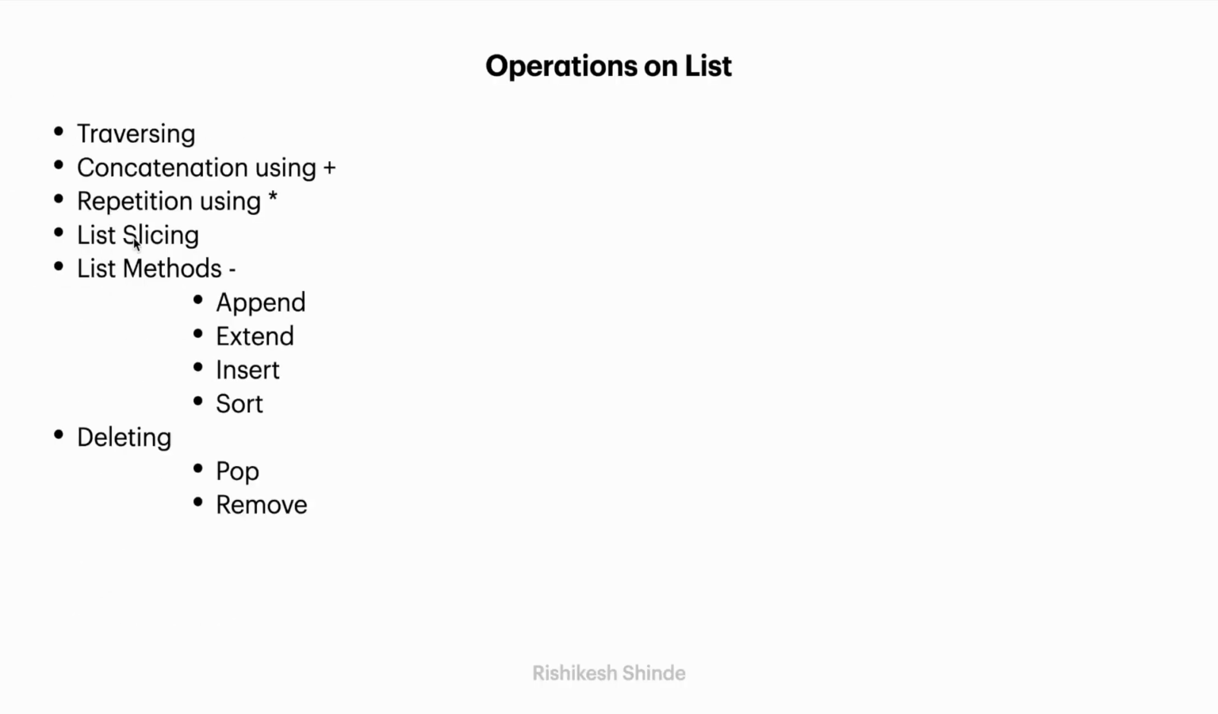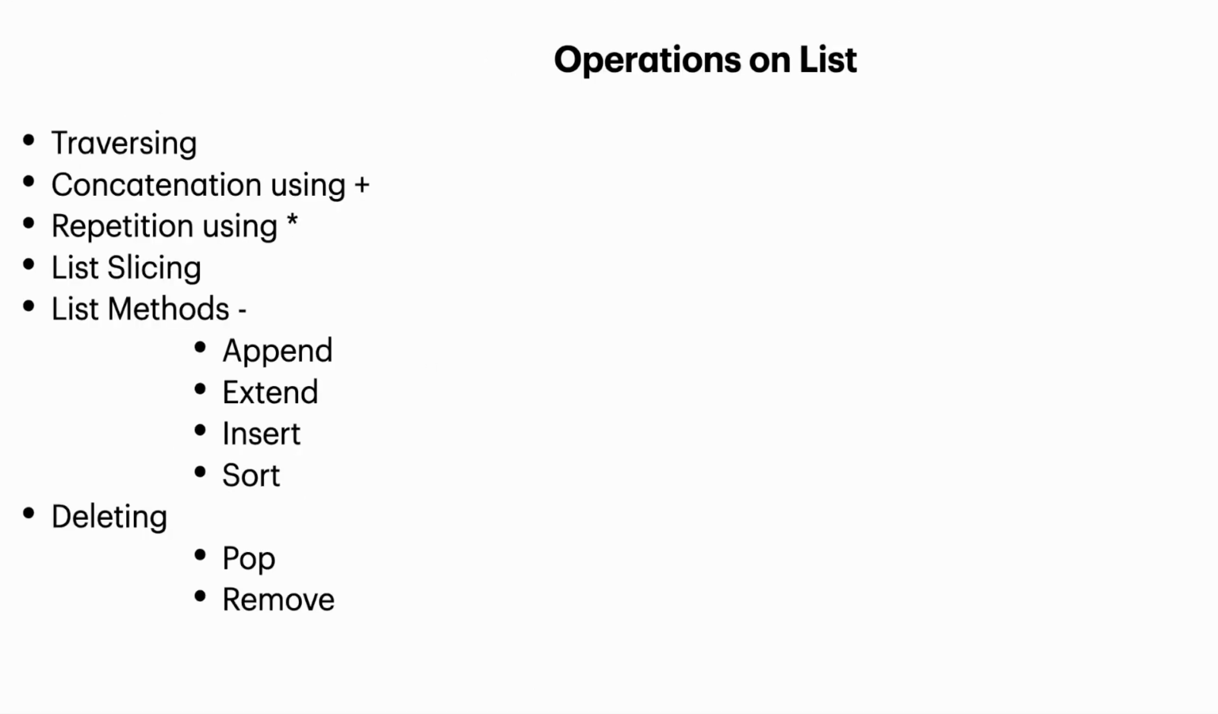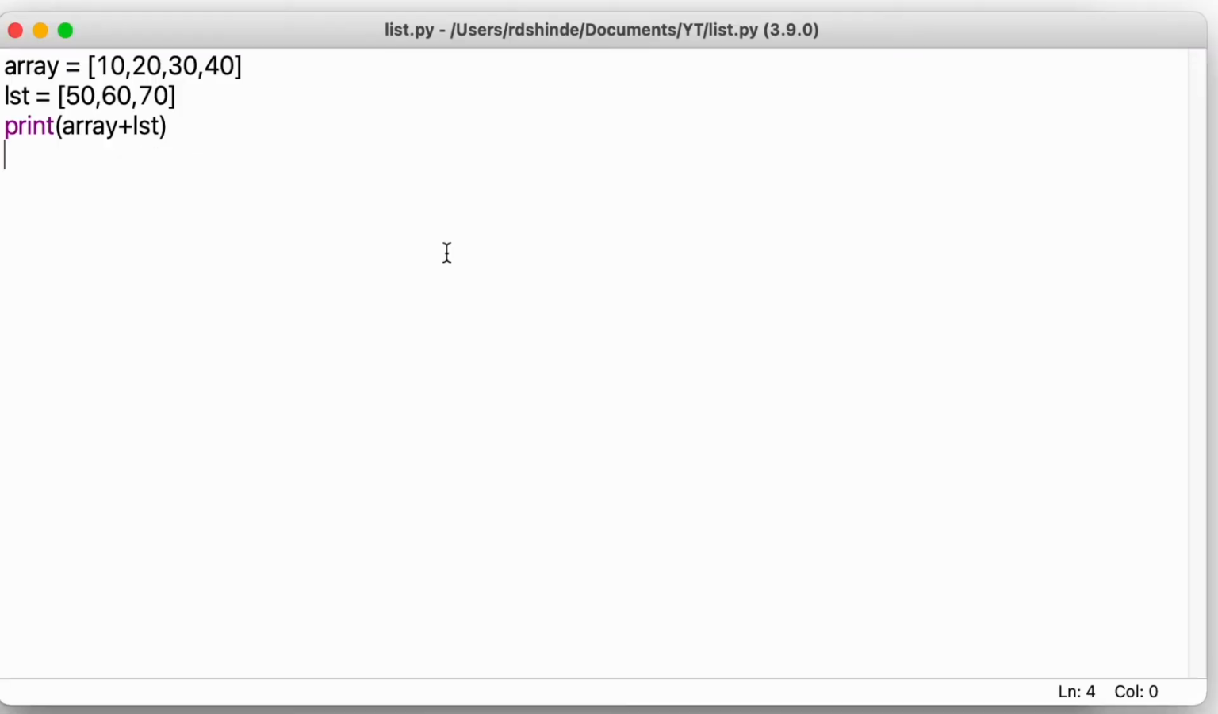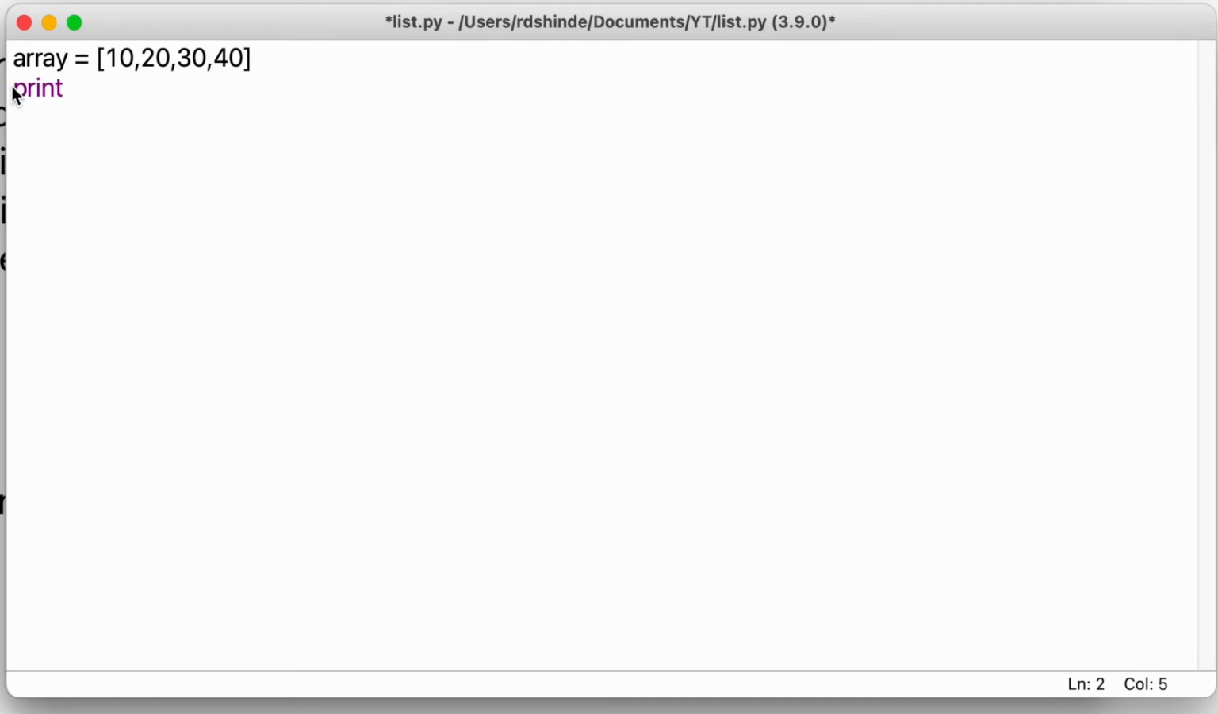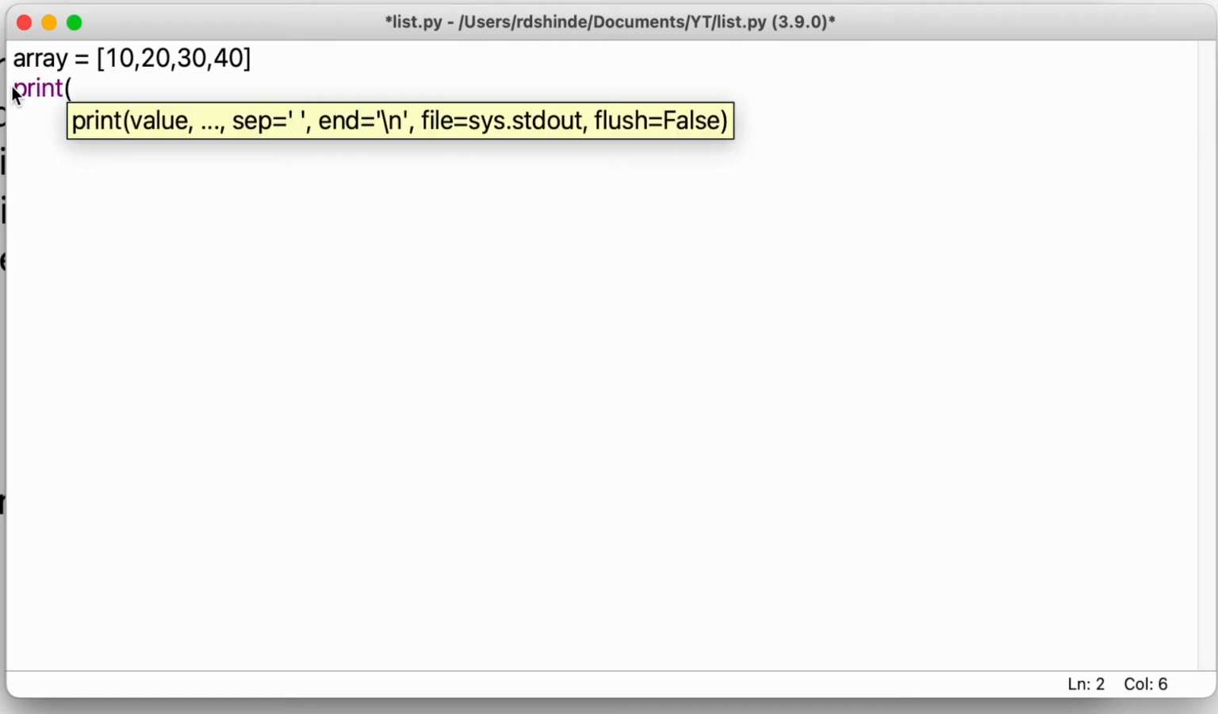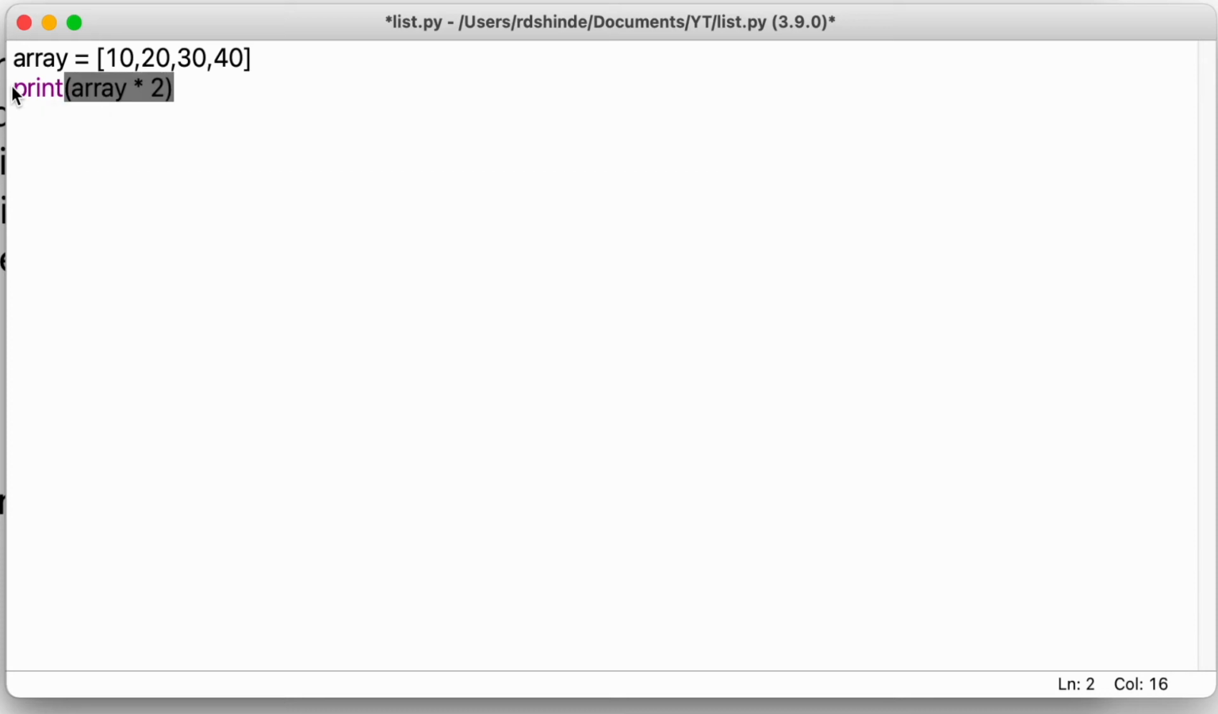After concatenation, we have repetition using this asterisk symbol. So how are we going to use this symbol? We can print the array two times. Suppose array multiplied by 2, and now what will happen?